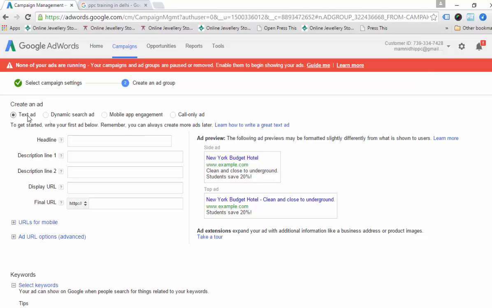So first I'm creating the text ad headline, which should be of 25 characters. Whatever headline you want to give to your advertisement, this is how your ad will appear in Google. I'm just giving the headline advanced PPC training, since it is of 25 characters.